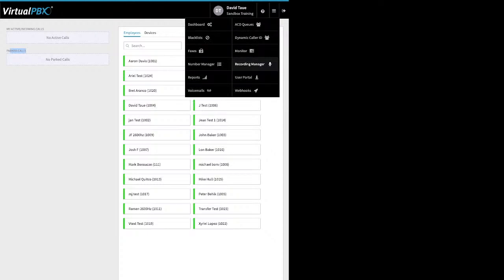Recording manager, the default call recording, this will open a new tab and take you to recordings.virtualpbx.com. You just need your Dash login information to log in, and then you can view your recordings and play them back or delete them. If you're making use of AWS, this would instead open a new tab and show you the AWS interface. And again, you could look at your calls, download them, play them, etc.